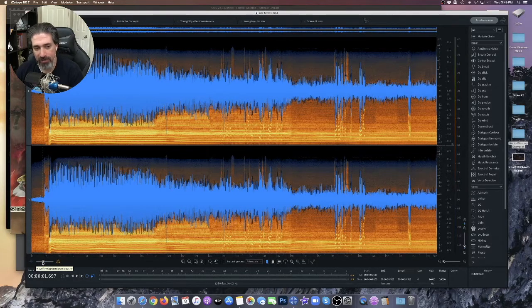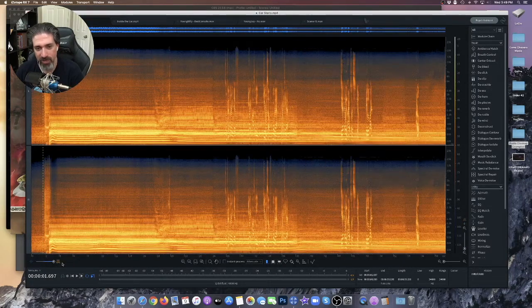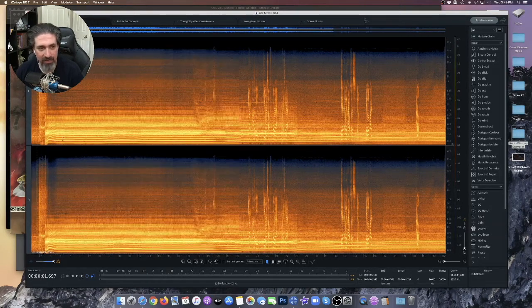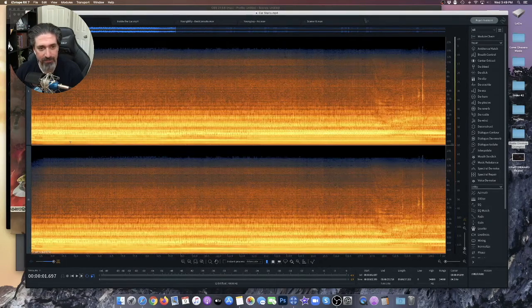Now the spectrogram is what I use. So I basically turn off the waveform. I go all the way to the right, so I just have the spectrogram. Now here I can kind of zoom in on different things.